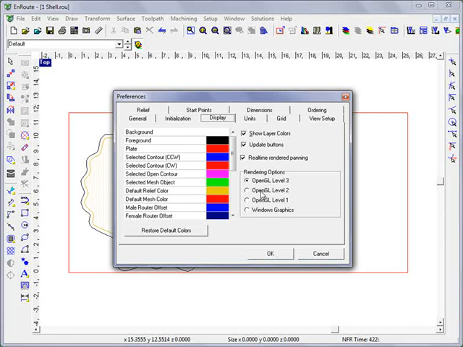So if you're not getting quite the result you're looking for, you can try OpenGL Level 2, which is the rendering from En-Route 4. It shaded things slightly differently. And OpenGL Level 1 is the same as En-Route 4 with a faster refresh rate, which fixed an issue on certain computers. And finally, the Windows Graphics, which is a built-in rendering in En-Route.